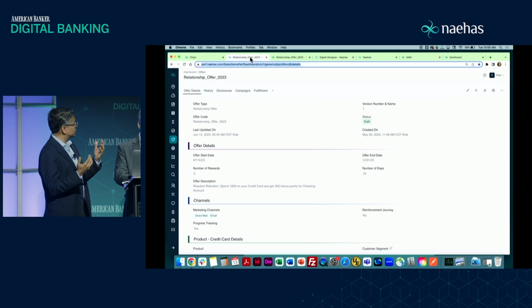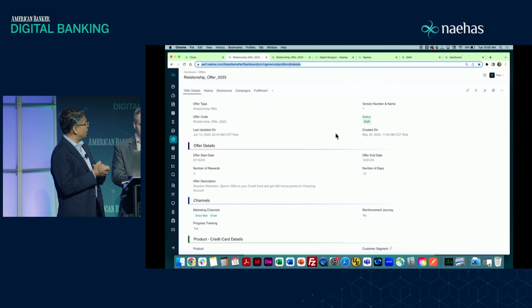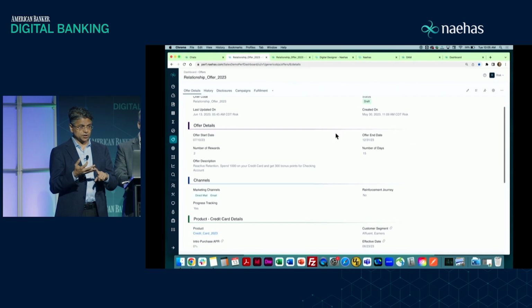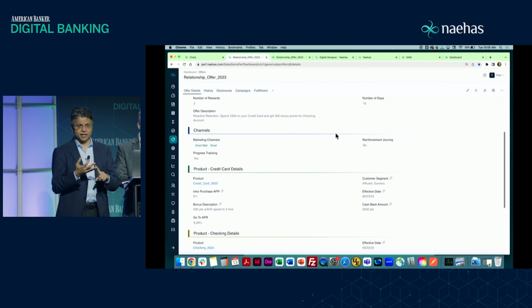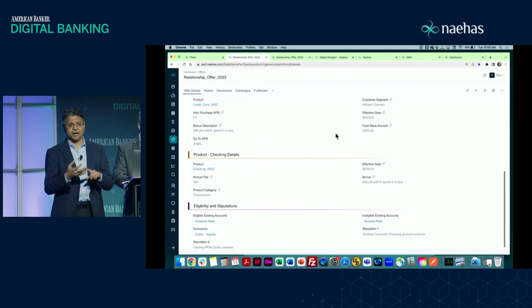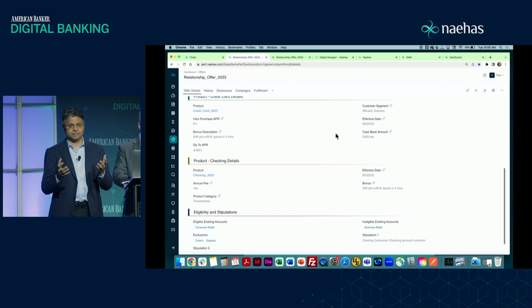You can click on this offer, and it'll bring up all the offer details, the product, and the disclosures, which is so critical when you're putting together any sort of product solicitation or offer solicitation on the market, all packaged together in one place.